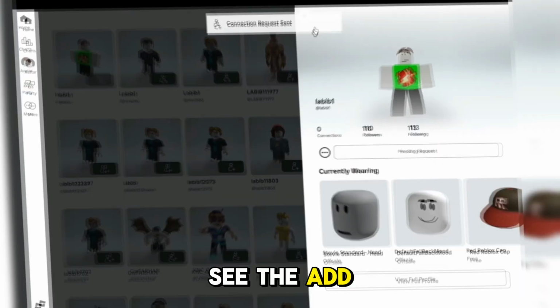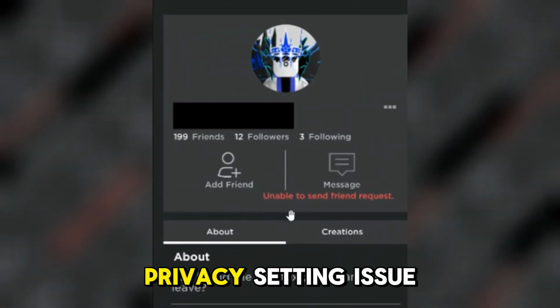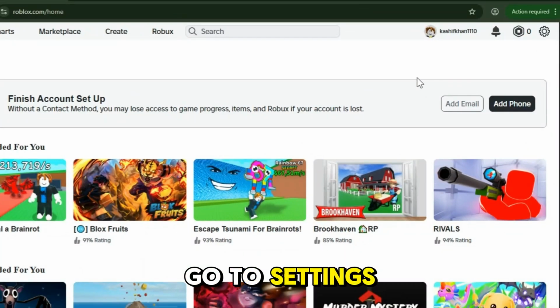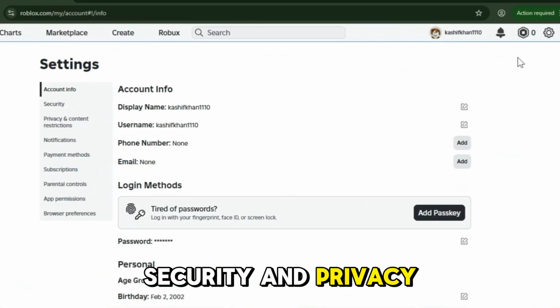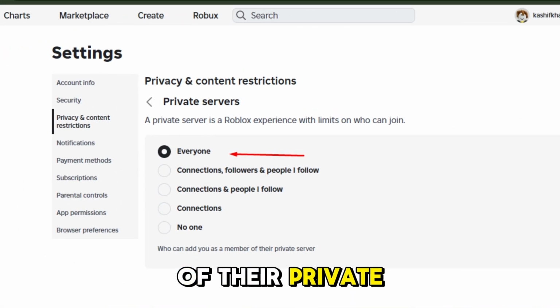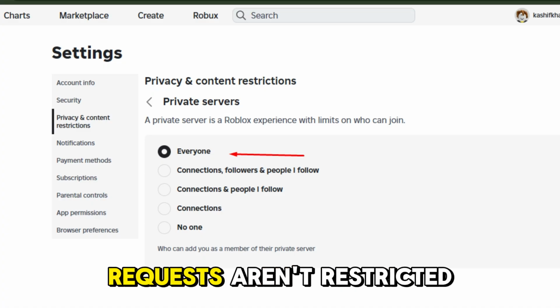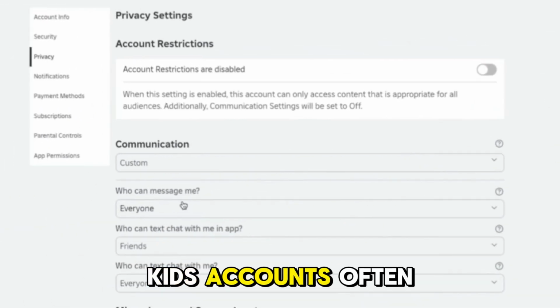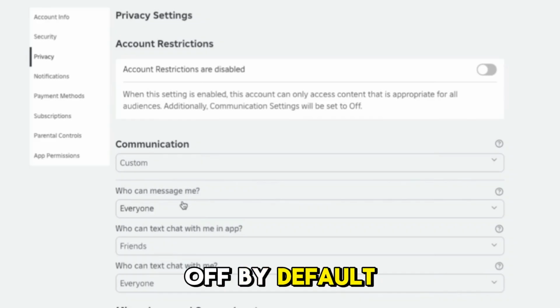If you don't see the Add Friend button, it's usually a privacy setting issue. Go to Settings, Security and Privacy. Check who can make me a member of their private server and who can message me, and make sure friend requests aren't restricted. Kids' accounts often have this turned off by default.